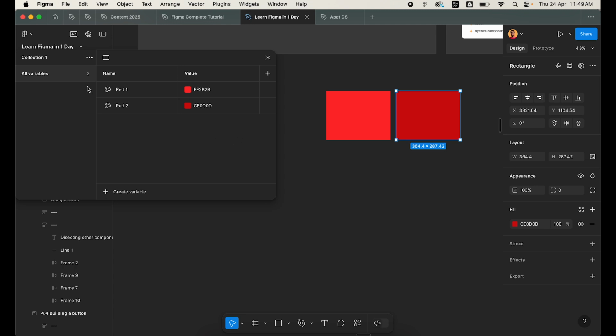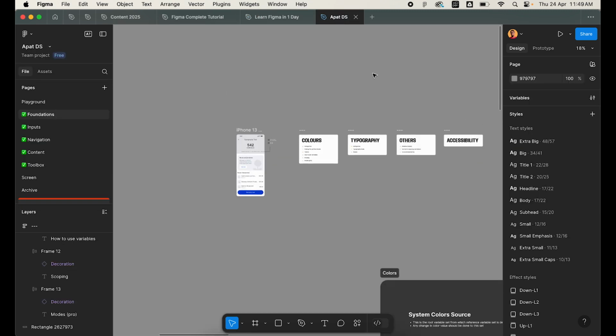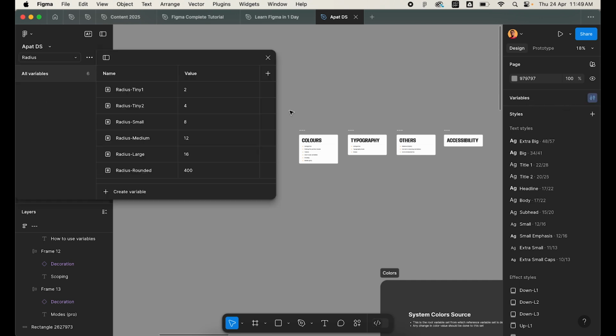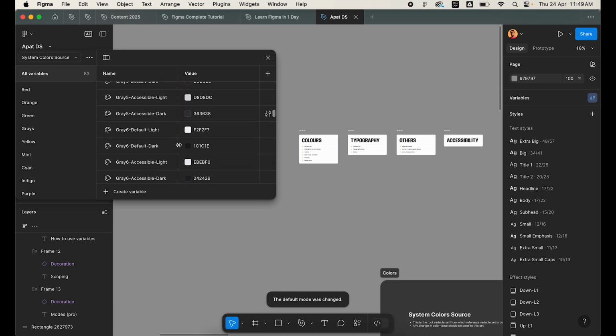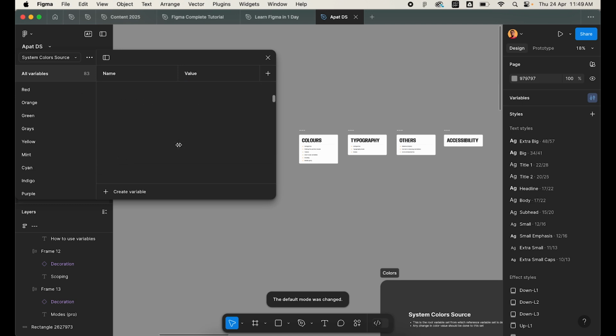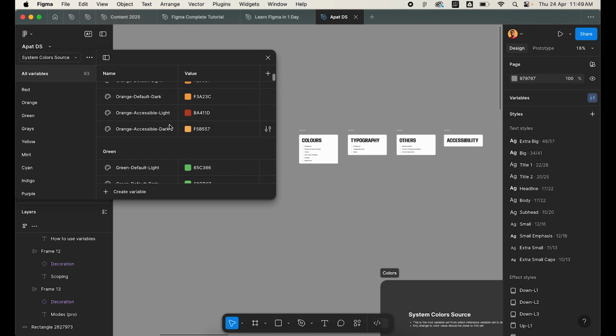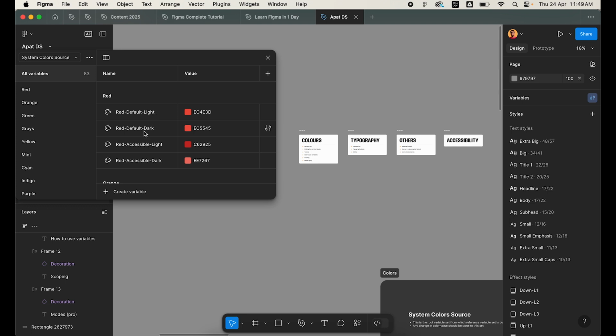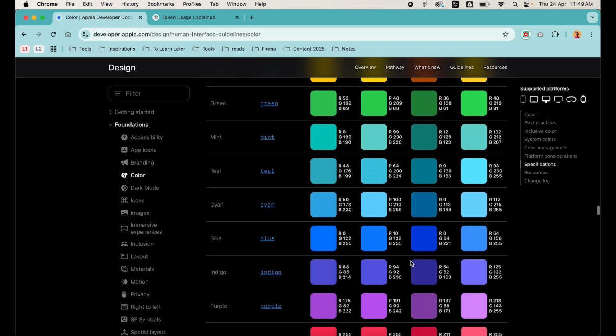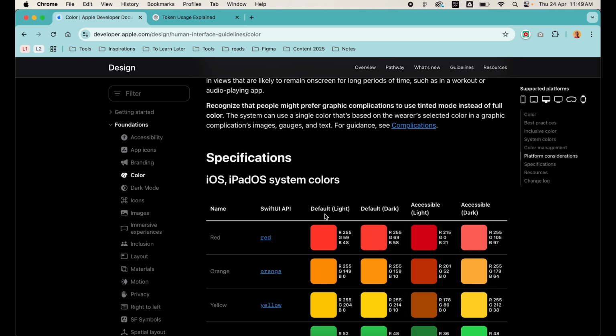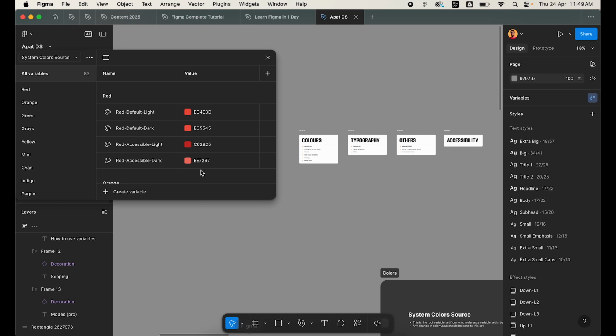And then what I do is, if you look into this design system which is already built, what you will see here is I have system color sources, which is all the different colors that I want. I told you I want all the different red 1, red 2, red 3, red 4, and so on. So I've just renamed it slightly better. Rather than calling it red 1, red 2, red 3, red 4, I've just called it red default light, red default dark, red accessible light, and red accessible dark. Basically picked it up from Apple. You can see here default, accessible, light, dark. I've used the same framework here.